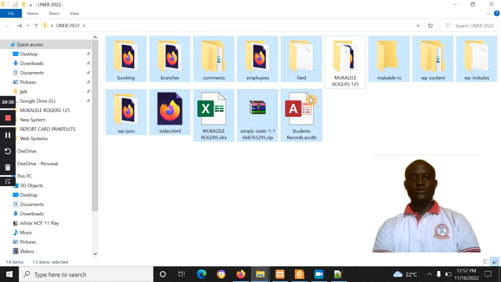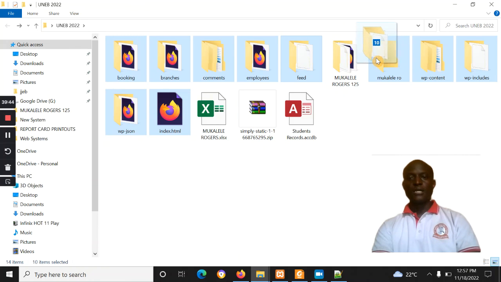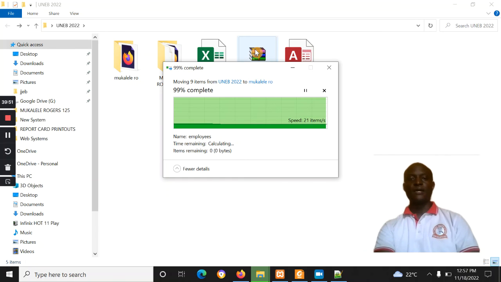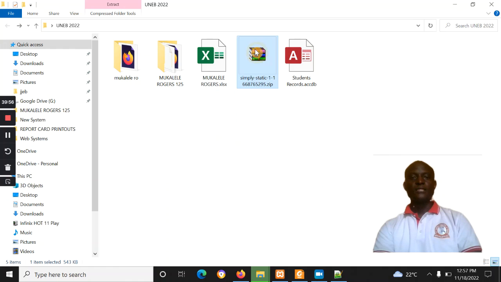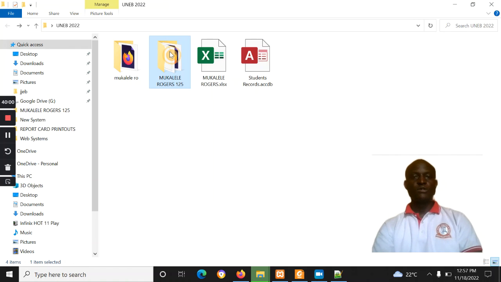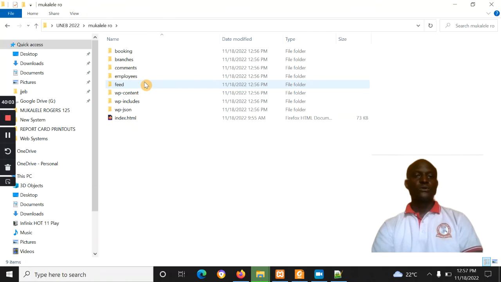So these other Excel files and whatever should be outside, and the whole of this thing should be inside the web folder there. This one is not important. Okay, so you should be able to have that. Have your website, and you can now open it.